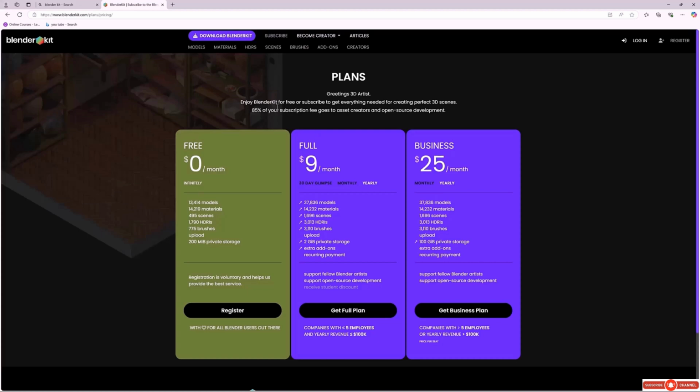And you can see here that BlenderKit is free to subscribe to, and 85% of the subscription fee goes to asset creators. So it goes to people that work with Blender creating the assets. So it's absolutely brilliant. They also contribute heavily to Blender itself, giving money to Blender so that Blender can continue to be a free software. So it is absolutely good.